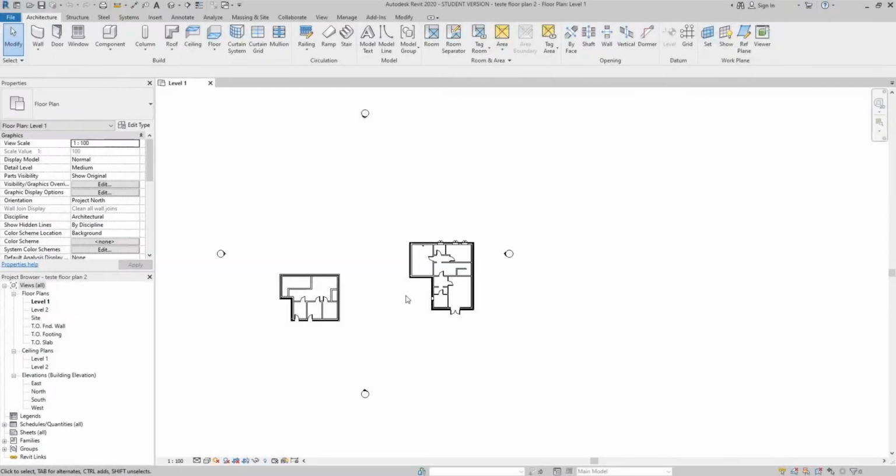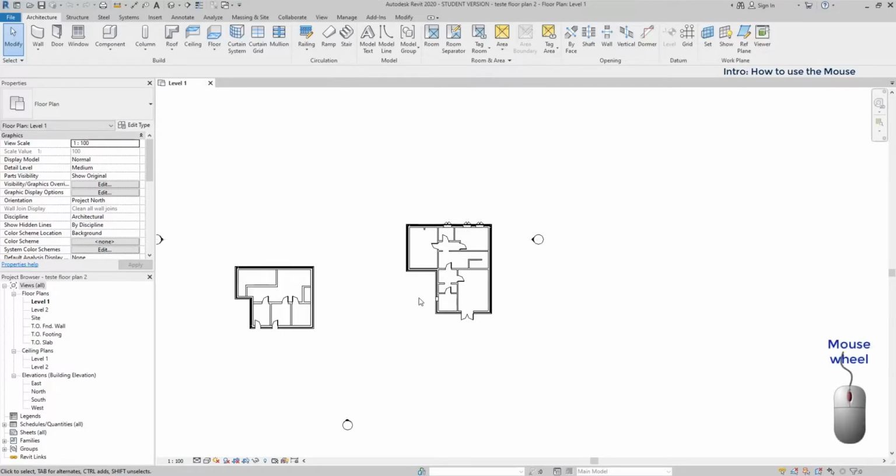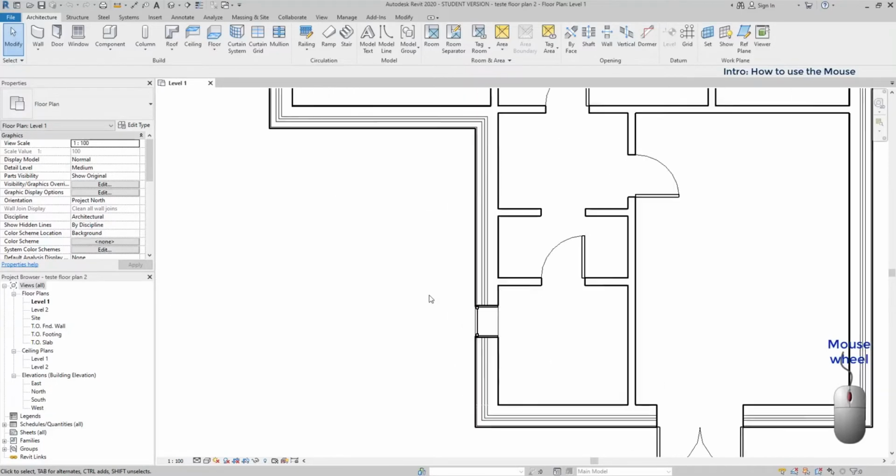How to use the mouse in the workspace. Working with a touchpad is quite difficult, as you need all the time to zoom in and out and move the objects. The use of the mouse is pretty similar to AutoCAD. So if you know AutoCAD, it's going to be quite easy for you. There are just slight differences.